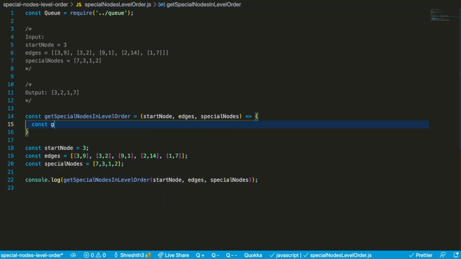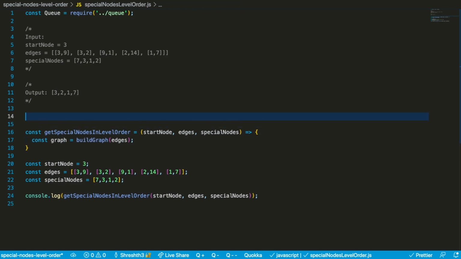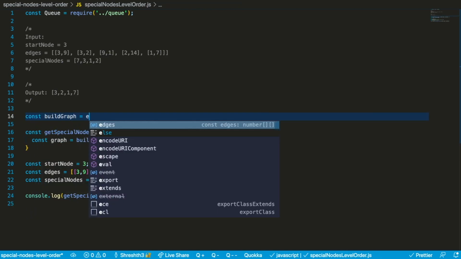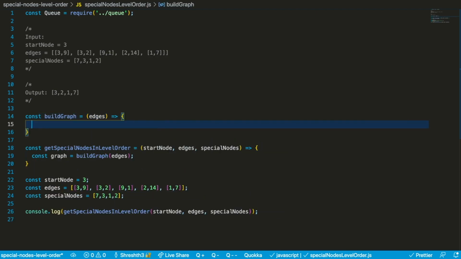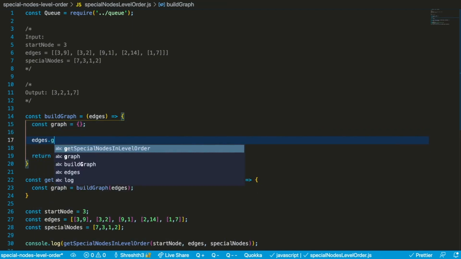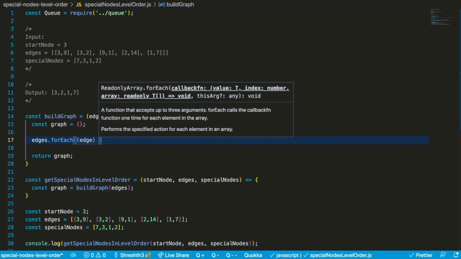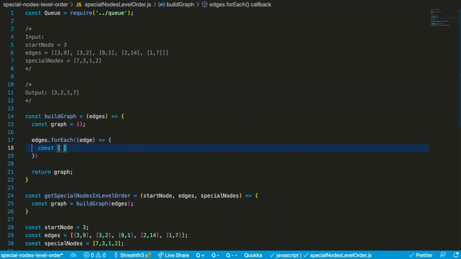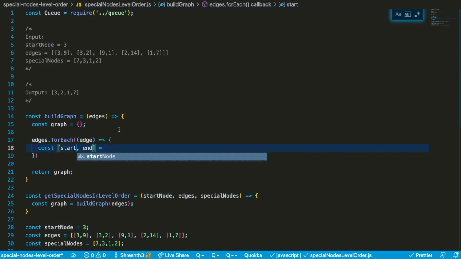To get us started, the very first thing we need to do is build our graph. We've seen this before. Our edges array isn't as easy to work with, so let's write this build graph function. It's going to take in the array of edges. We're going to create a graph, which is an object, and return that in the end. In between, we want to iterate through each edge in our edges array. We want to grab out the start and the end.